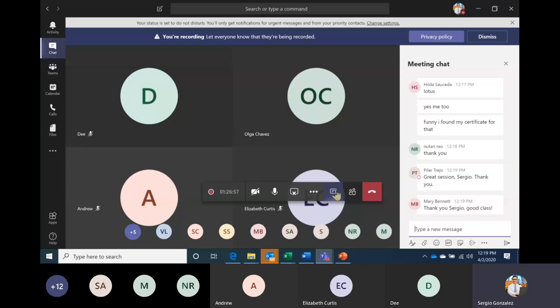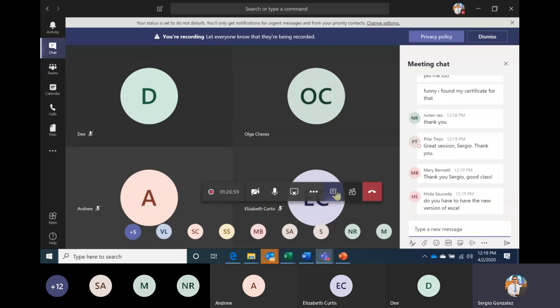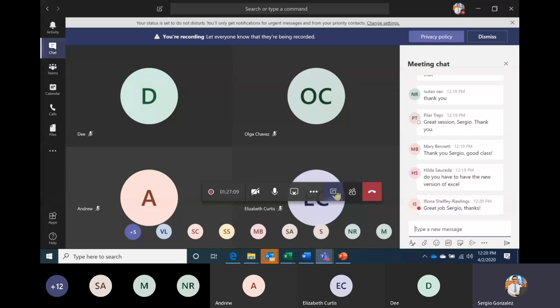More questions? Hilda, you don't need to have the new version of Microsoft Excel. What you learned yesterday and today, you can use in any version of Microsoft Excel, 97, 2003, 2007, 10, 13, 16, 19, or 365.